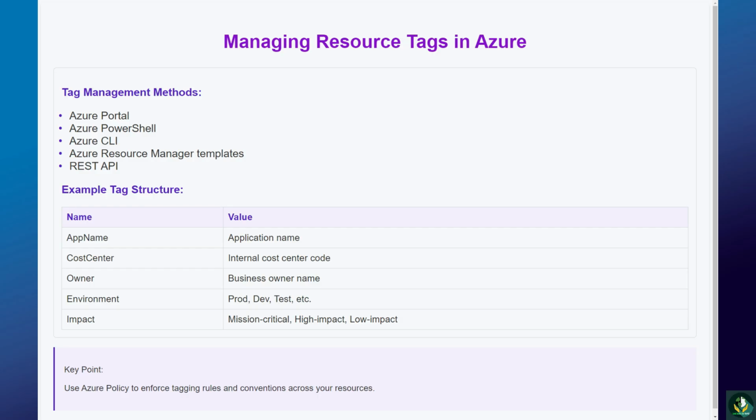Example, tagging structure. A well-designed tagging structure can significantly enhance your resource management capabilities. Here's an example of a comprehensive tagging structure. App name. The name of the application that the resource is part of. Cost center. The internal cost center code for billing purposes. Owner. The name of the business owner responsible for the resource.